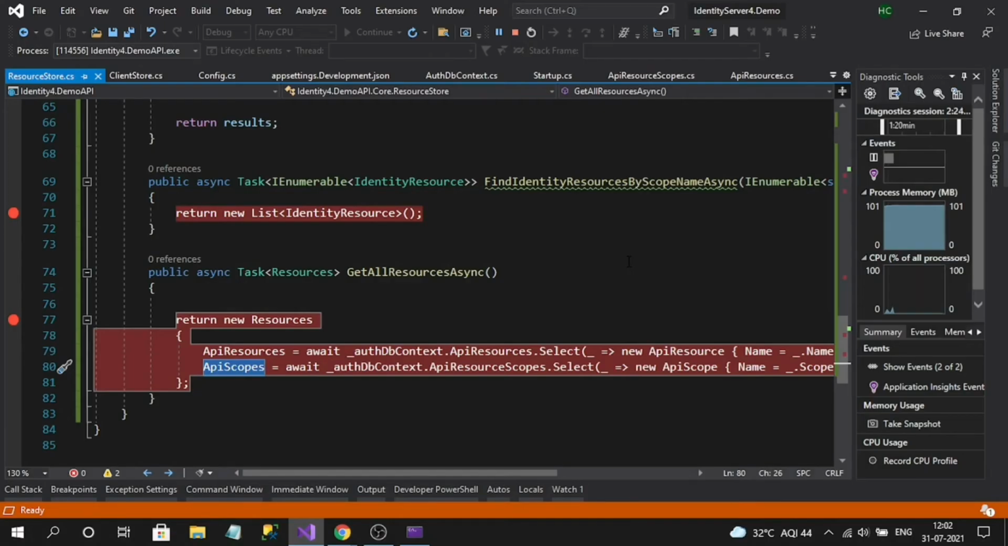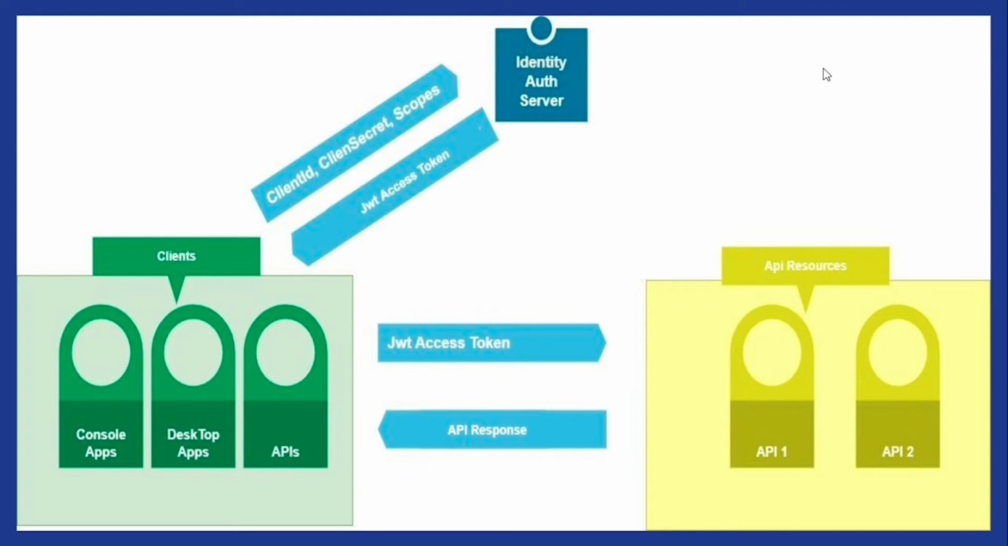So our server is up and we are able to see our documentation, and our get all resource method is also executing. Okay, now I want to test client credential authentication from Postman so that I can fetch the JWT access token. We can see this flow now: a client will send client ID, client secret, and scopes, and it will return the JWT token.